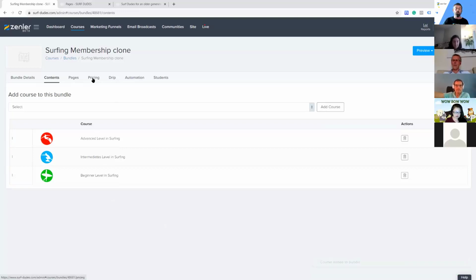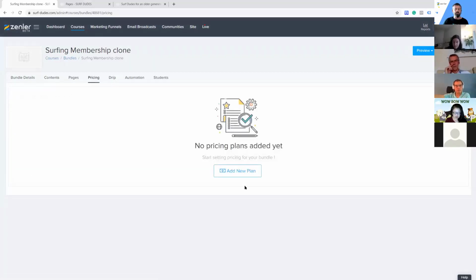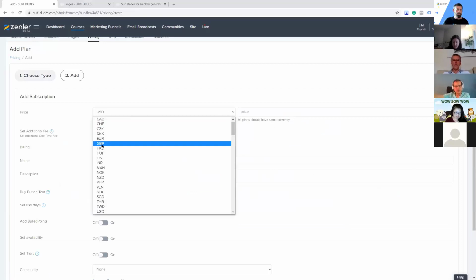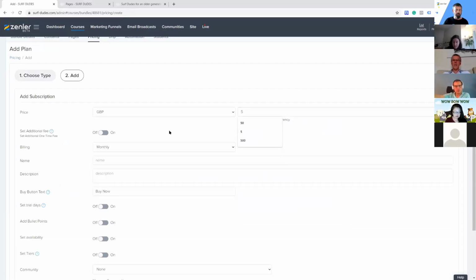Now, because we are in the membership, we're going to set a pricing for this. I'm skipping pages for a second. I'm also skipping the bundle details that we've semi-filled out. So I'm going to jump into pricing, and we're going to add a pricing plan for this. Most memberships are on subscription, so I'm going to keep this really low cost, and I'm going to do it £5 a month. So you can see it's 5 GBP. I'm not going to set an additional fee. I'm going to charge monthly, and I'm going to name this membership monthly plan. Something like that.